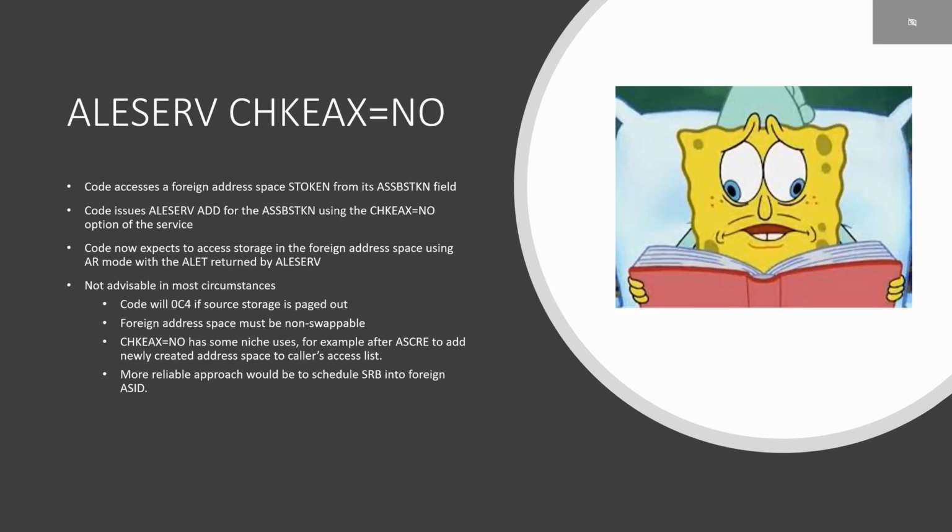There are some niche circumstances where I think this is okay. A good example of this is if I've written a piece of system software where I have a controlling address space, and I want to start some handler or allied address spaces under my control. I'll use the ASCRE service to create that address space. And then when that's successfully started, I get back the STOKEN for that address space returned to me, and then I may well do an ALESERV ADD. But that's okay because it's my address space. I am in control, my code is in control, and that's okay.